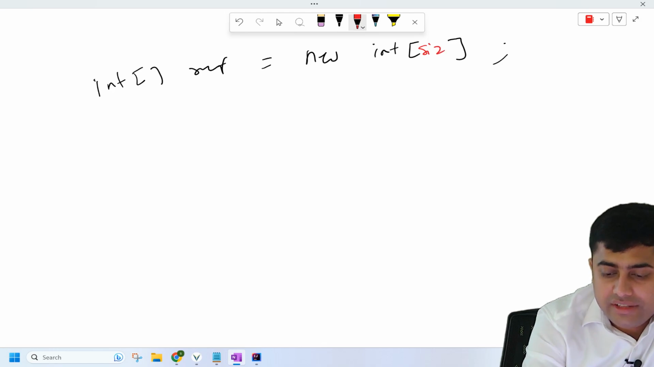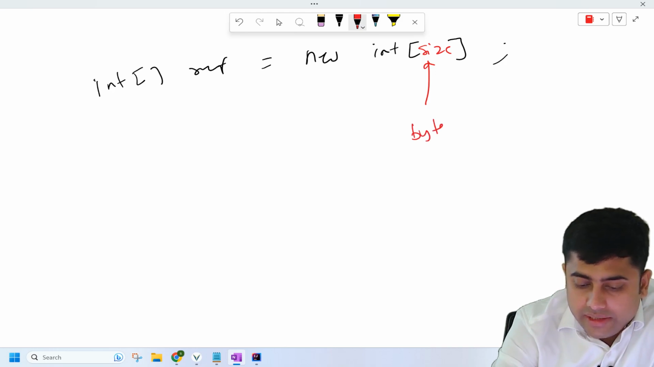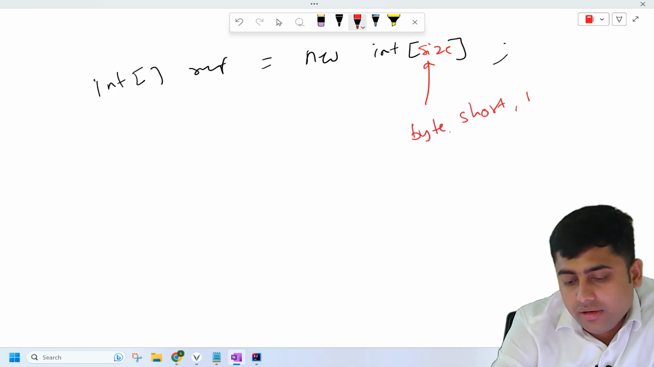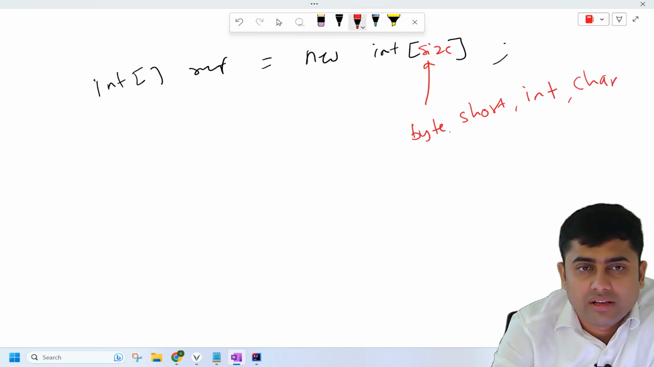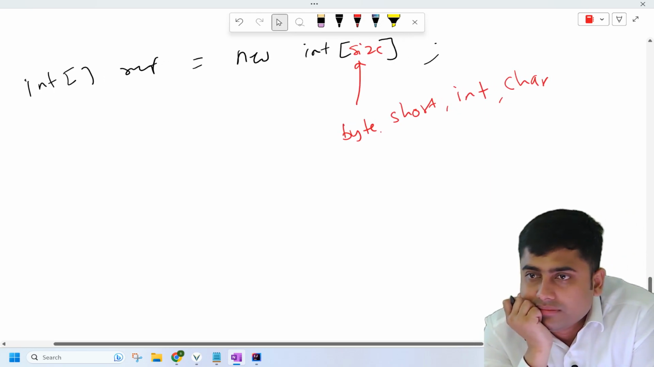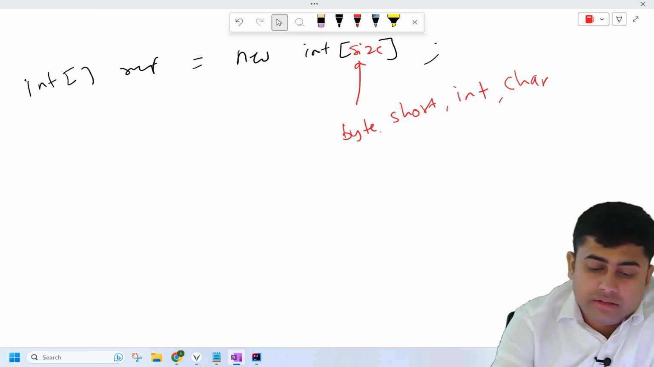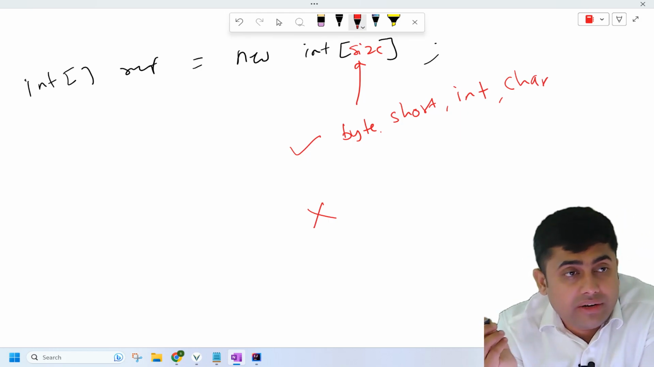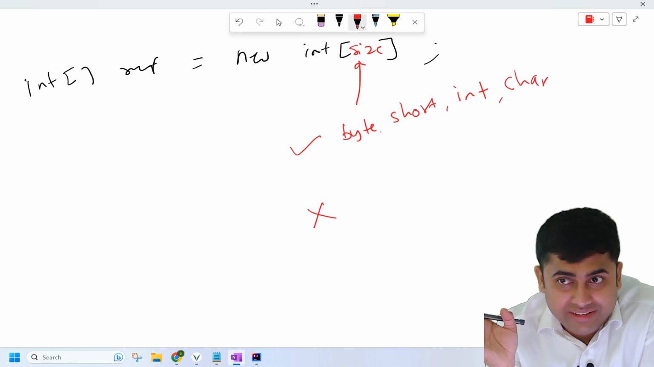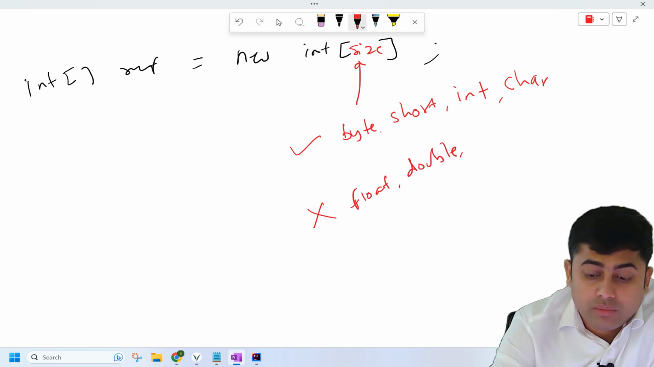What should be the type of the size? You can write byte, short, integer. You can write char also, not long. Why? Long will be a very big value, and that much heavy an object you are going to create. That's why it is not allowed. Then float is not allowed. Double is not allowed. Boolean is not allowed.